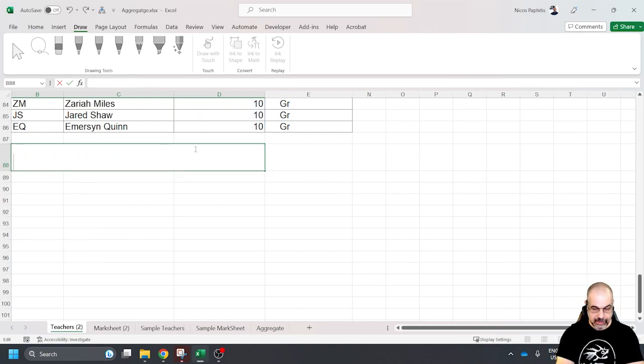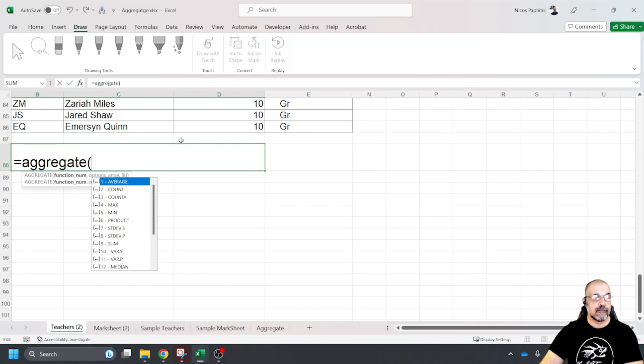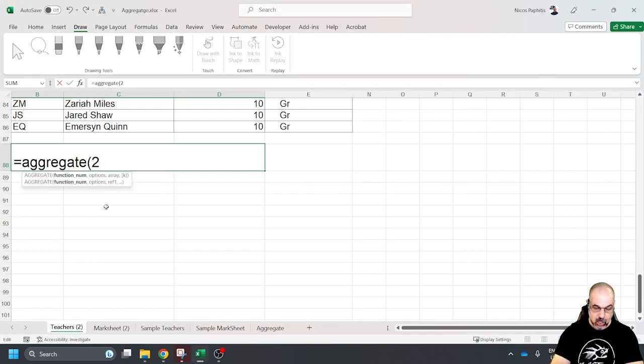I'm going to start with equals, type aggregate, open brackets, and we see the first thing is we want to enter the number for the function we want to use. I want to use the count function, so I can either enter the number 2 or I'm going to click on number 2, double click there, comma.